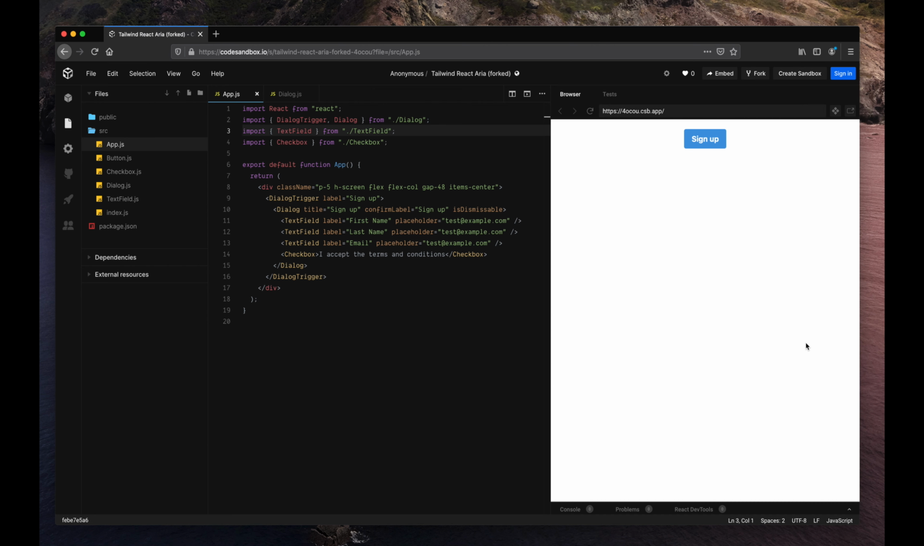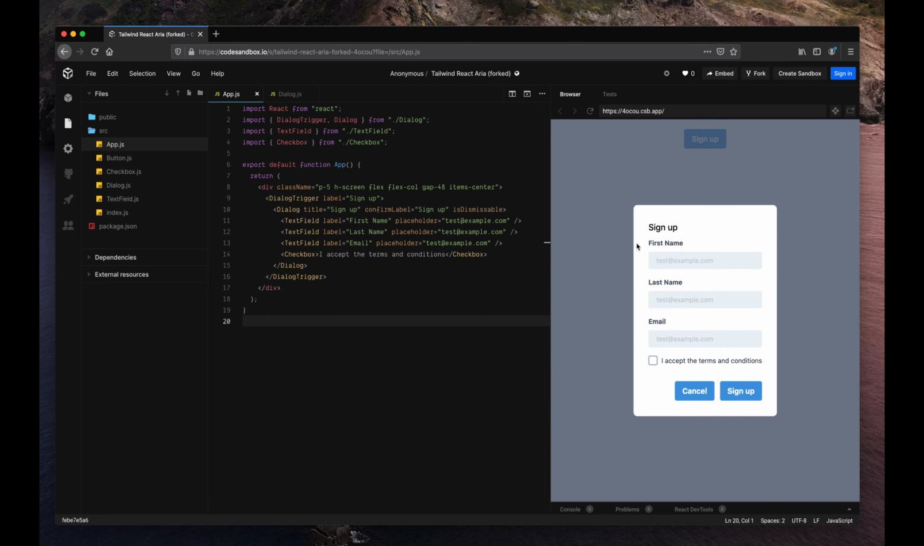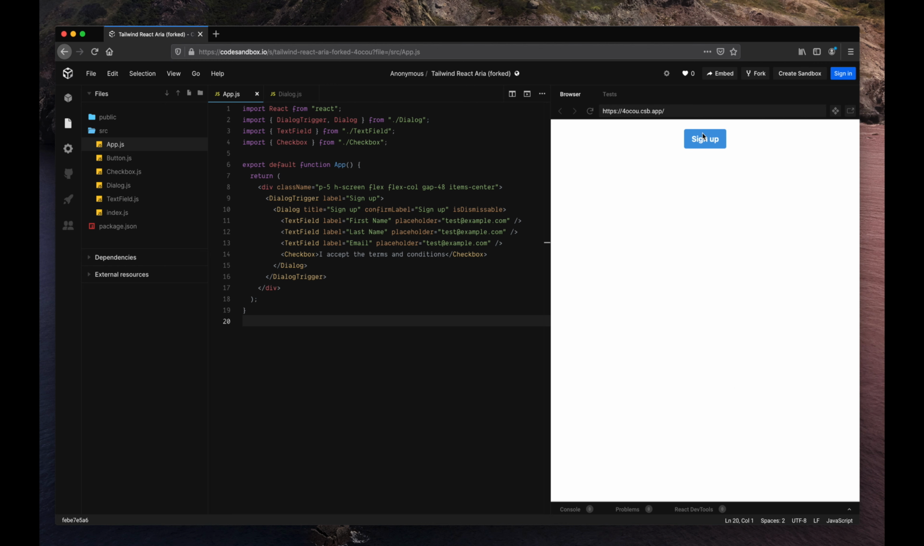I just wanted to record a quick demo to show how you could take an existing component that you might already have and make it more accessible using React Aria. Here I've got a basic setup already. I'm using Tailwind CSS for the styling, and I've got some components that I've already made. When I click this button, you can see I've got a dialog with a sign up form and some buttons. So just a basic dialog.